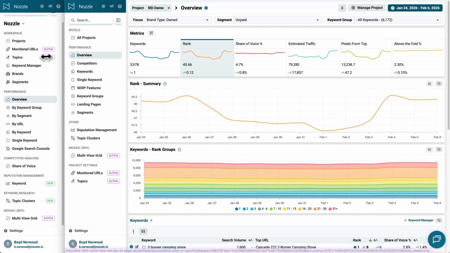And the first thing you'll notice is that all of the performance dashboards have been pushed up to the top, and these settings here, Keyword Manager, Brands, Segments, have been moved out of the navigation and are now in this Manage Project button on the top right, which you can access from any dashboard.